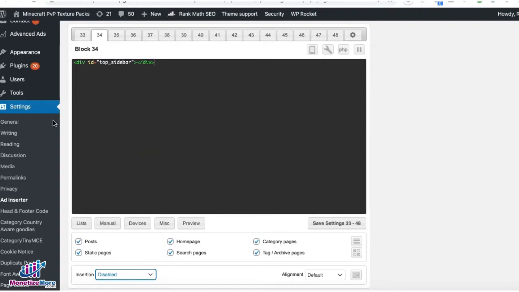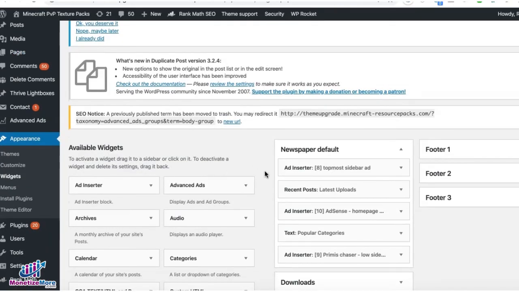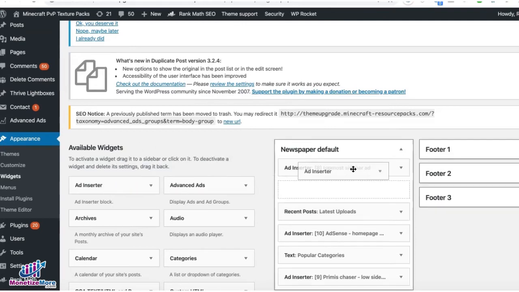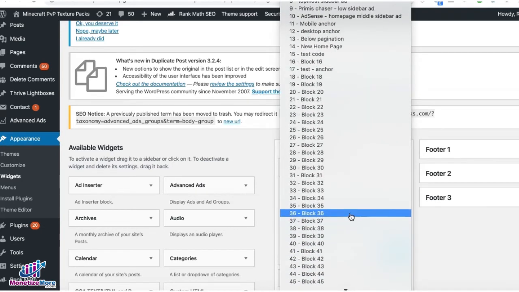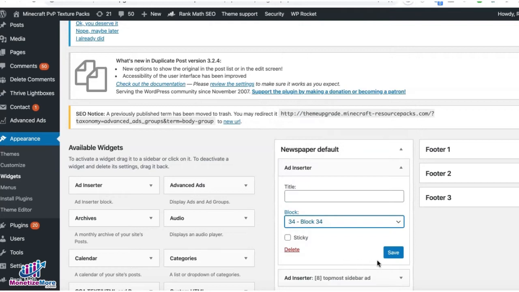Once that's saved, you can go to Appearance, Widgets. Then here you can decide where you want that ad to show up on your sidebar. Go ahead and drag it. For example, I want it at the very top. Select the ad block where it was deployed. Let's say it was block 34. Then just go ahead and save it.